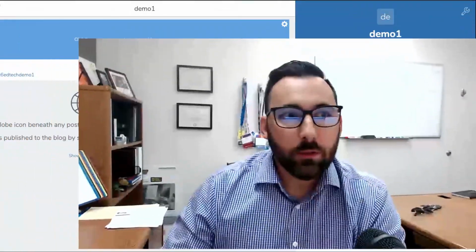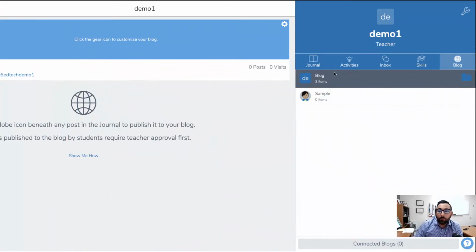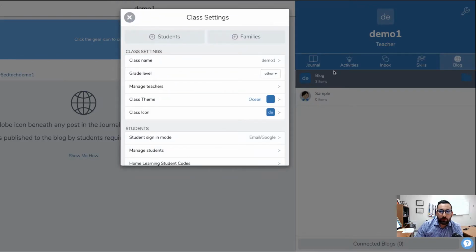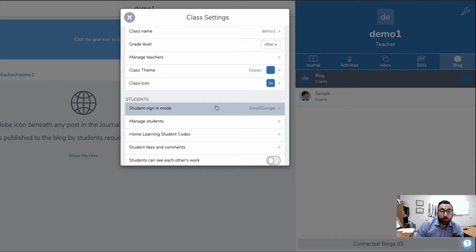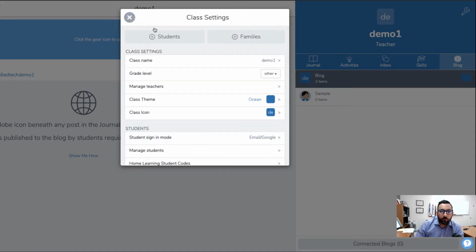Here I am in my demo teacher account, and I'm going to come up to the wrench in the top right corner of the screen, and I'm going to go ahead and click on that wrench. And then we're going to make sure that we go down to the Students tab. And I'm going to say Student Sign-In Mode. I like email or Google for most of our kids. Unless you are just using this in class with shared devices, I really like kids signing in with email or Google. So then I'm going to go ahead and click this Add Students button.